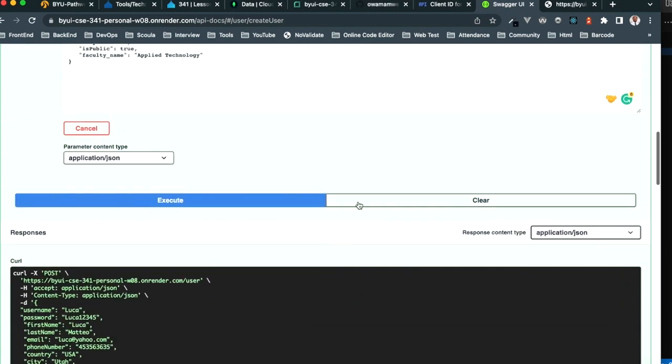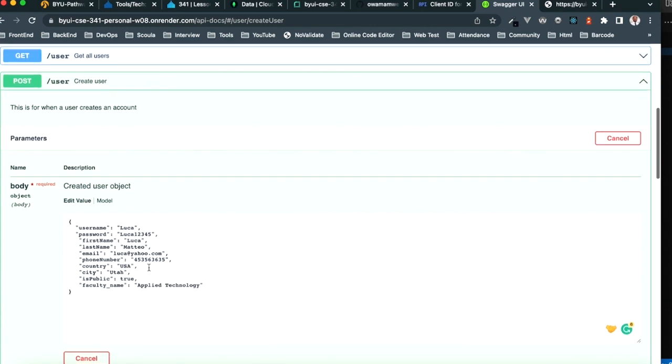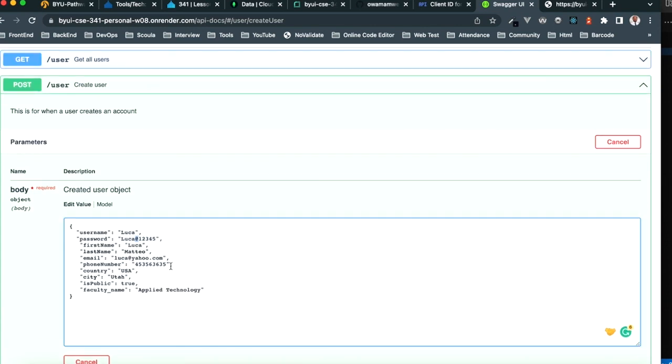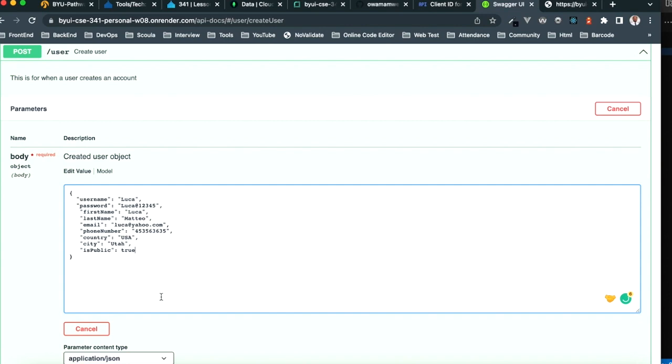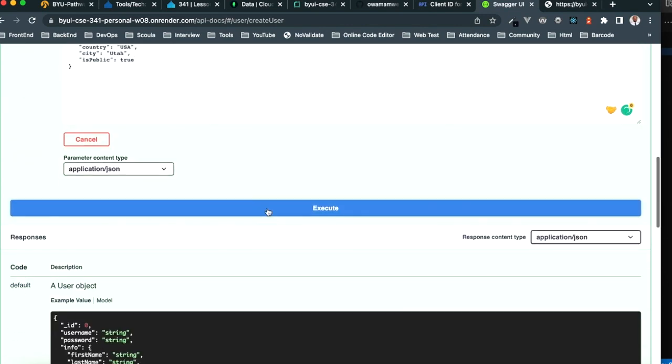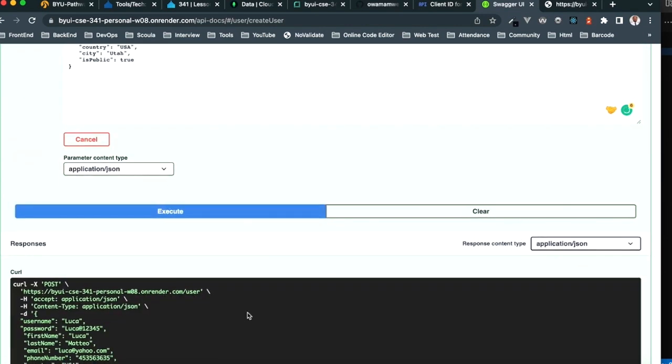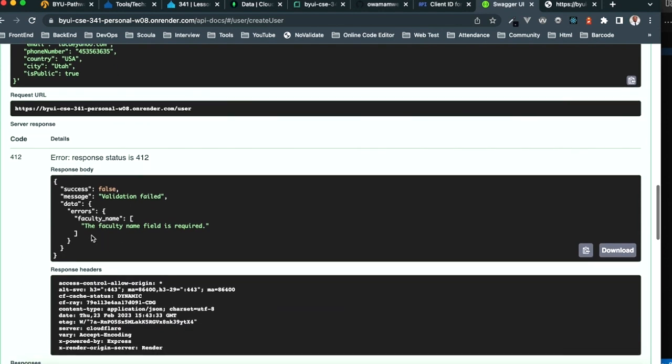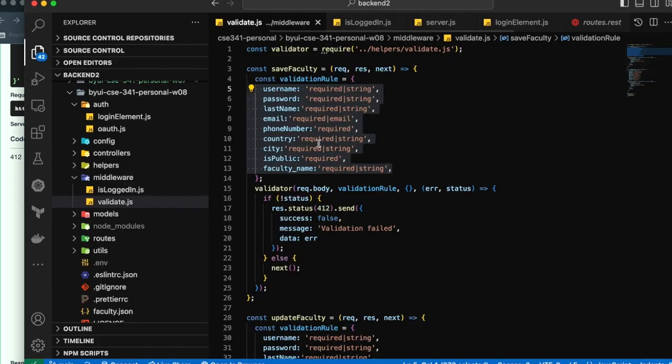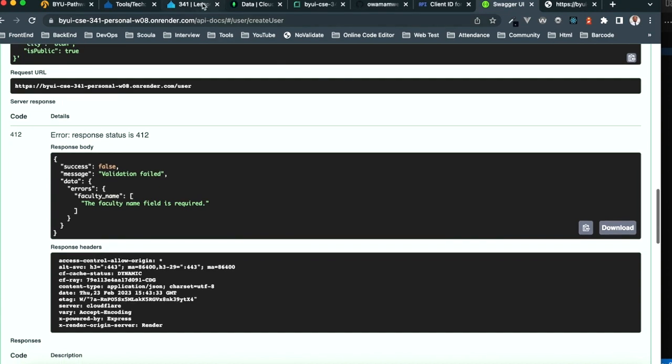Then if we go back again and make it complete, let's say we remove faculty. Let's say we remove faculty and test. Let's see what will happen also. It also throws an error: faculty name field is required. Remember the error validation we talked about here. You can see error validation in the save, because we want to save. It is working fine. These are the requirements here.